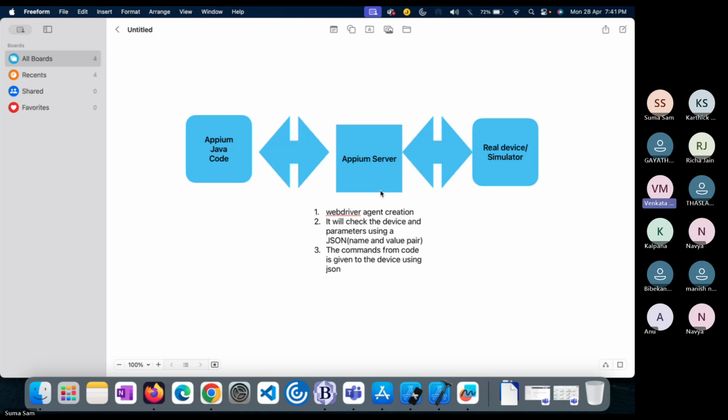So it will automatically identify the device, Arvind? Not automatically. The device, everything, will be mentioned from the code. We need to mention the device UDID, to be more specific, and what command to execute. So everything will be from here.